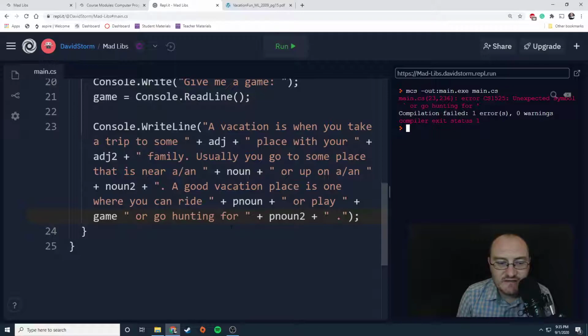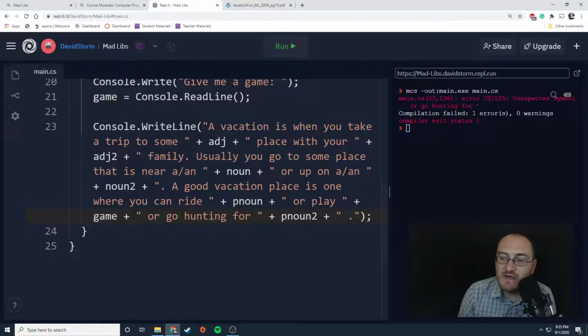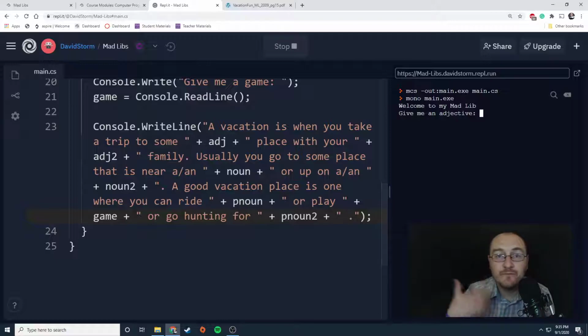What are we missing? Go hunting for... unexpected symbol. Oh, I see what happened. Notice that I forgot my plus here. So without the plus, it was confused. It kind of told me where to look, so it helped me to figure out what my error was. But I had to look at it and really think. I had to use my programmer brain to figure out what it was. And it was that plus. I missed a plus. Okay, no errors, so it should be working.